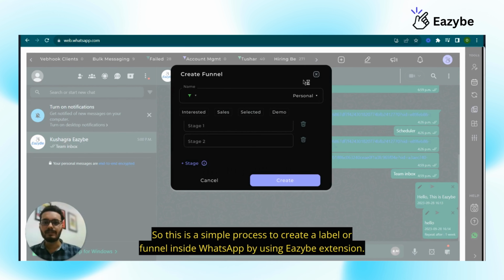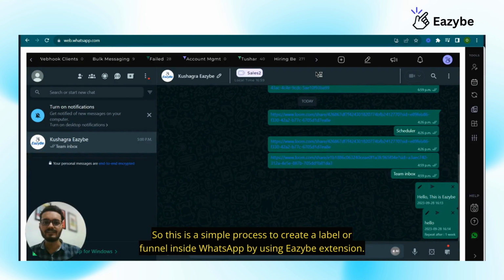So this is the simple process to create a label or funnel inside WhatsApp by using Eazybe extension.